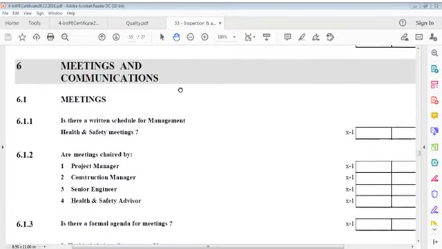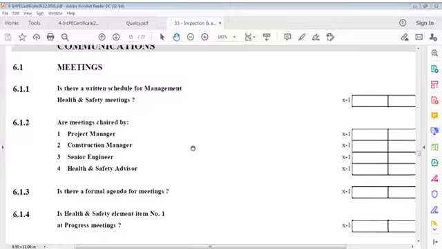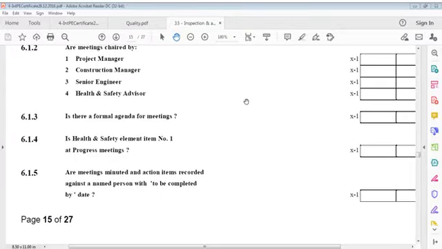Meetings and communications. Is there a written schedule for management, safety and health meetings? Are meetings chaired by the project manager, construction leader, senior engineer, or safety and health advisor? Is there a formal agenda for meetings? Is safety and health item number one at progress meetings?